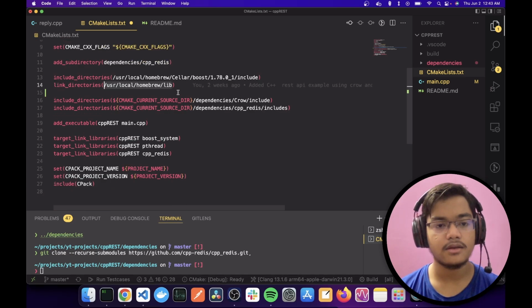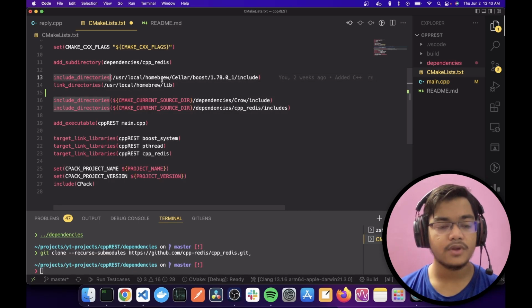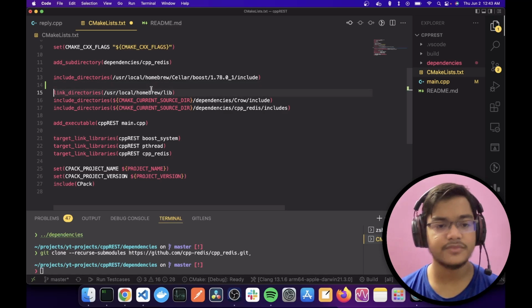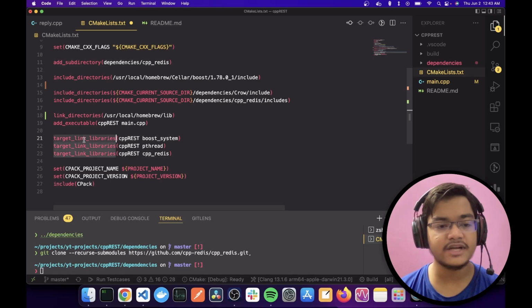And then after we have added the include directory, actually forget this for a second, this is for link directory. I don't know why I have it here. So first of all, add the includes of Boost, and then we link it using target_link_libraries, boost_system.